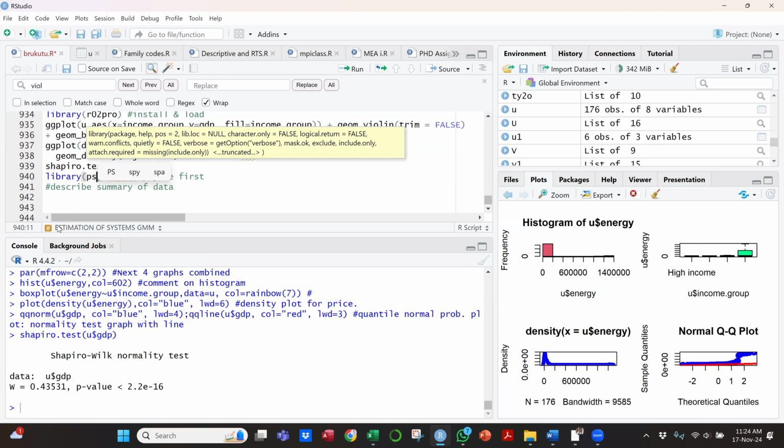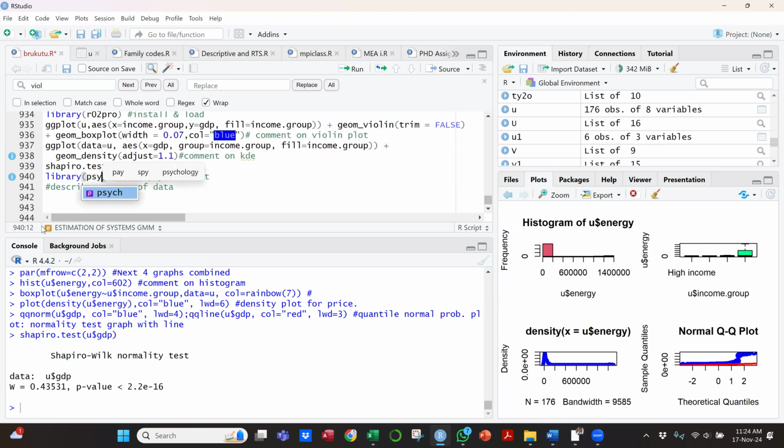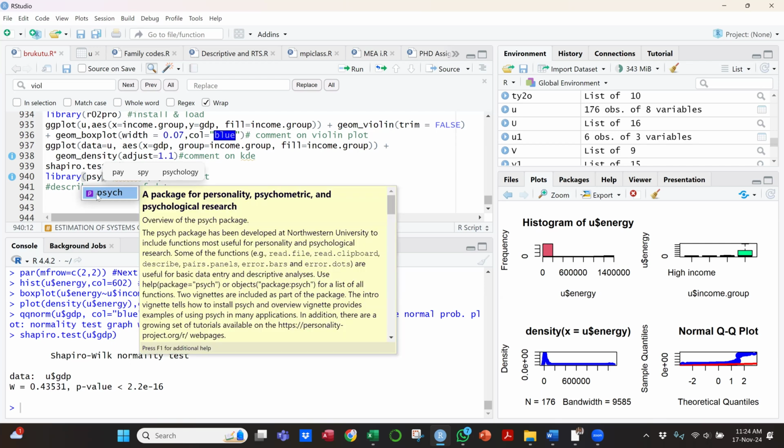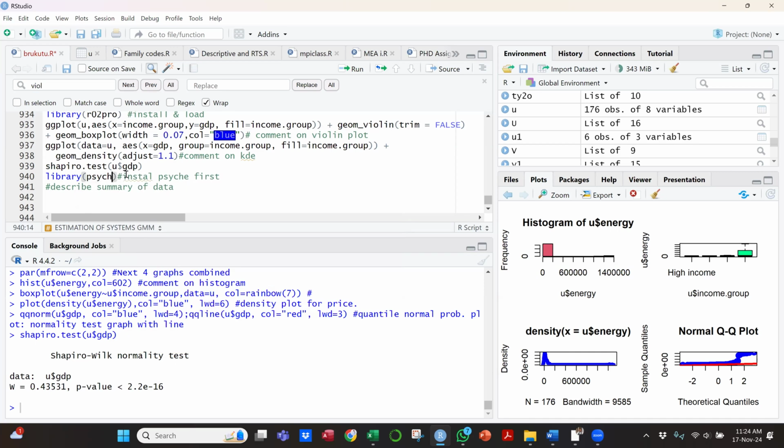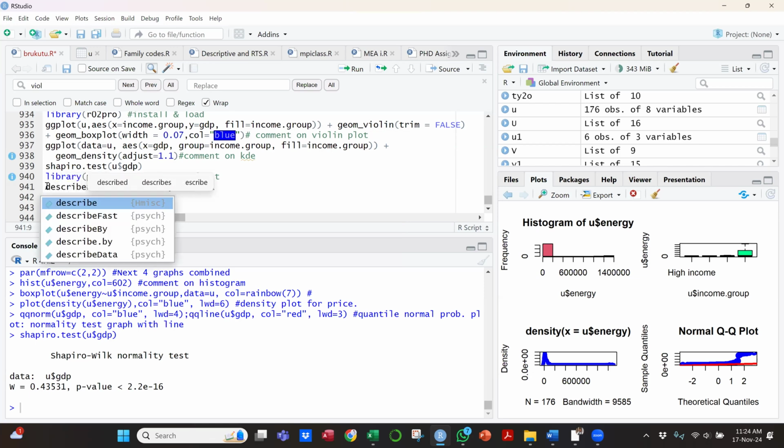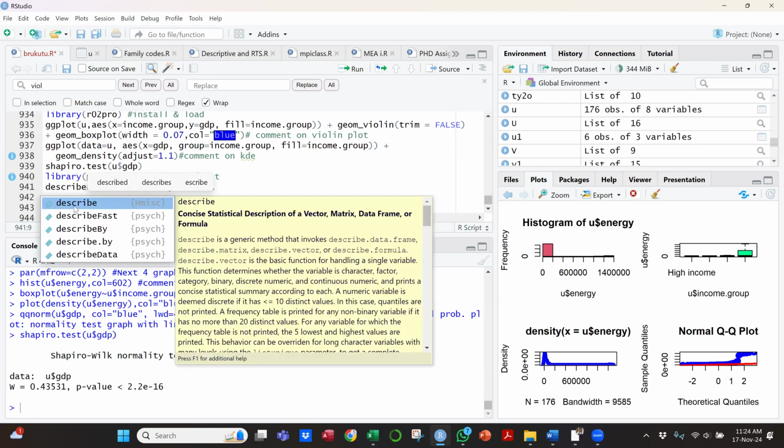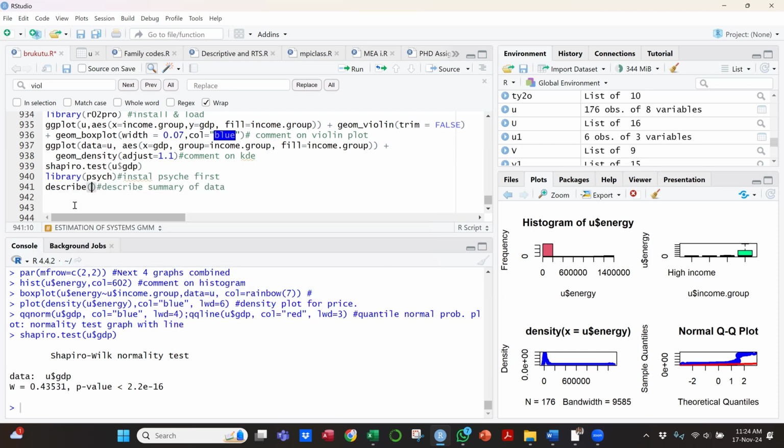PSY, that's it, psych. Okay, so this package is for personality, psychometric, and psychological research. You install this package first, and then you can type describe. Watch it. I'm going to describe the entire data set. Then you type describe and the name of your data.